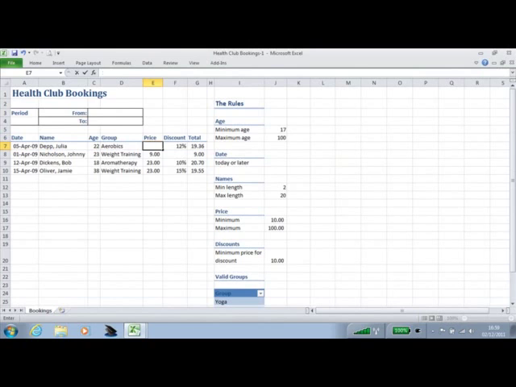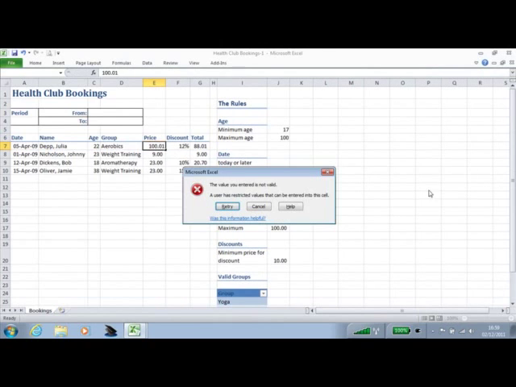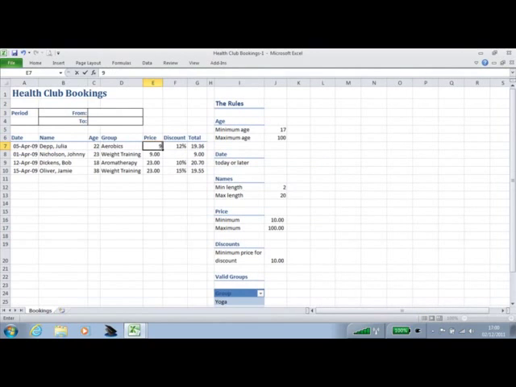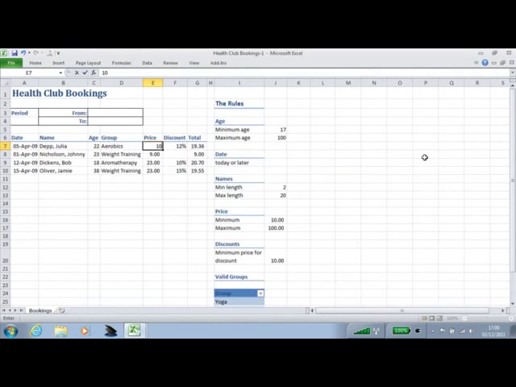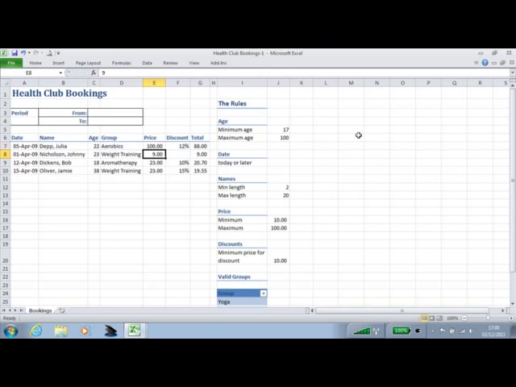If I try to charge 100.01, this refuses the validation. And if I charge $9.99, that's also going to refuse the validation. But a value of 10 should be accepted, as it is, and a value of 100 should also be accepted. So the validation is working fine. I'll just put the price back to 22.